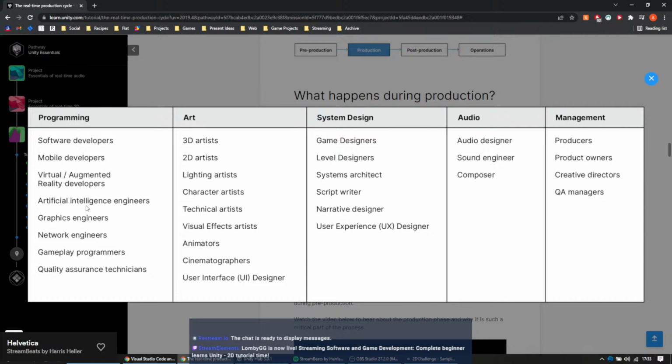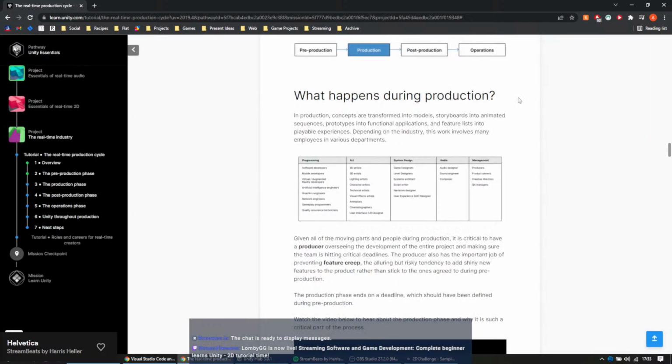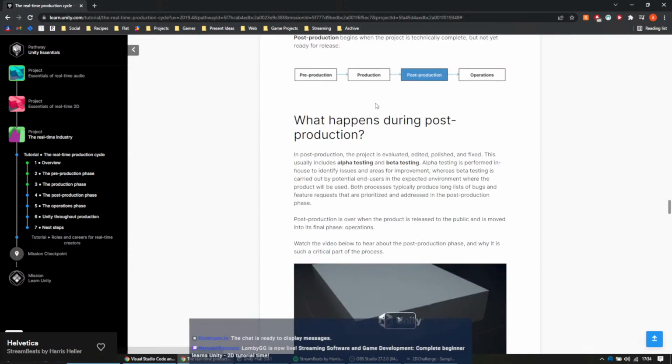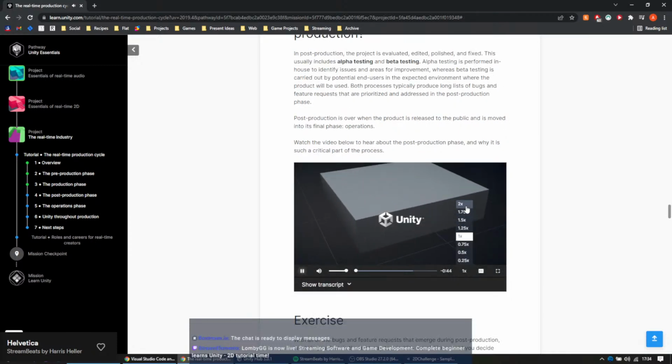So software developers, mobile developers, probably look in the programming side or the system design side, mostly. User experience, maybe. Script writer, maybe. Systems architect level design. This kind of stuff will be fun. Gameplay programmers, QA, maybe. But yeah, I'm not going to bother doing this, unfortunately. Post-production, normal, okay.